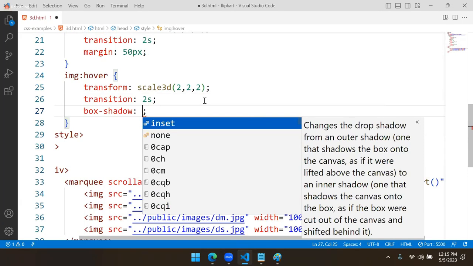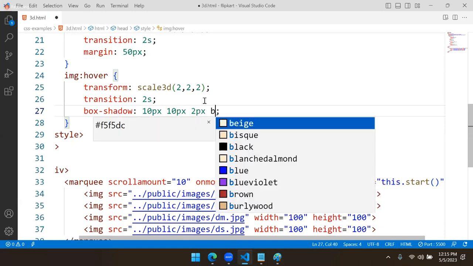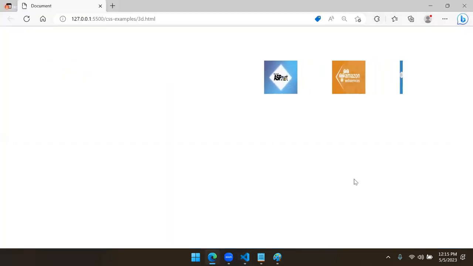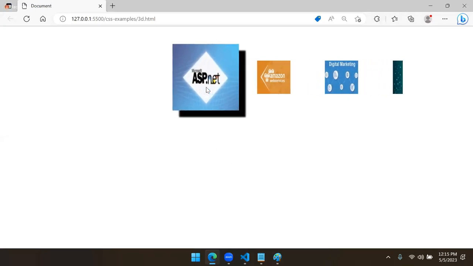Box shadow, I will give as 10 pixel, and I give 2 pixel, some black. So that is the box shadow. Once I give that box shadow with 10 pixels and all, now you can see that image will be like this. Now it looks like it comes out of the page and displays. But this is perfectly done only when you are using a correct combination. Otherwise, it doesn't look like 3D.